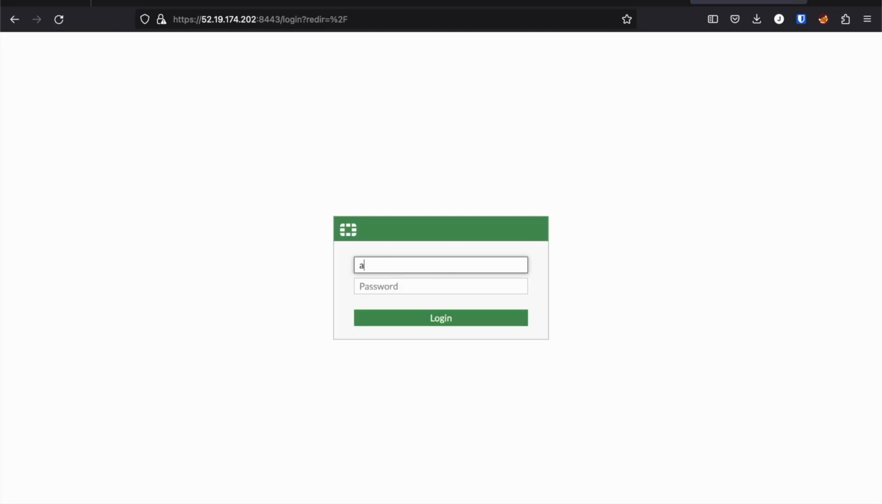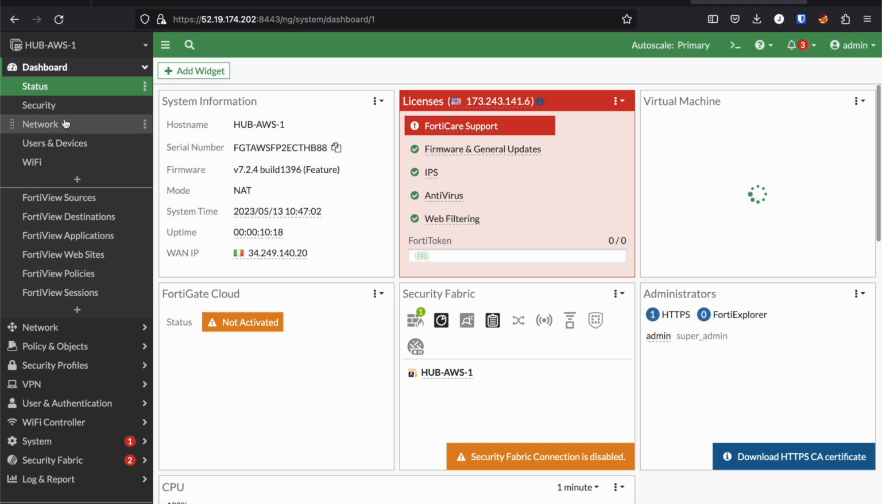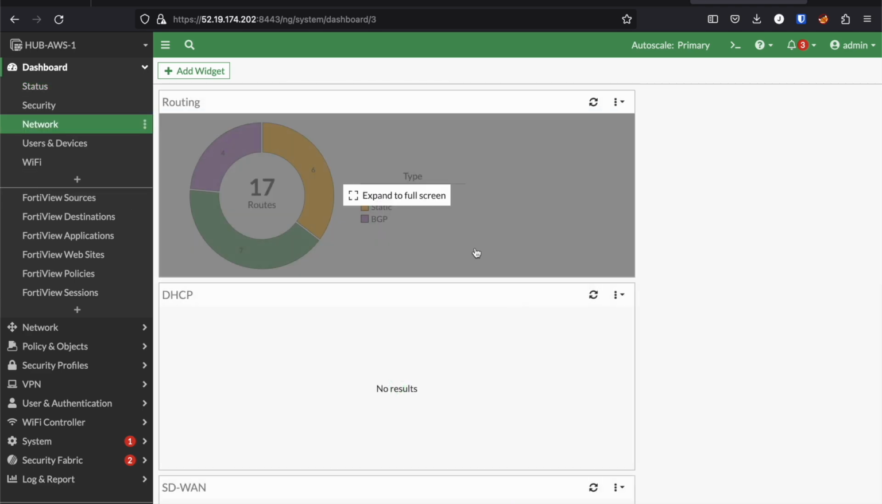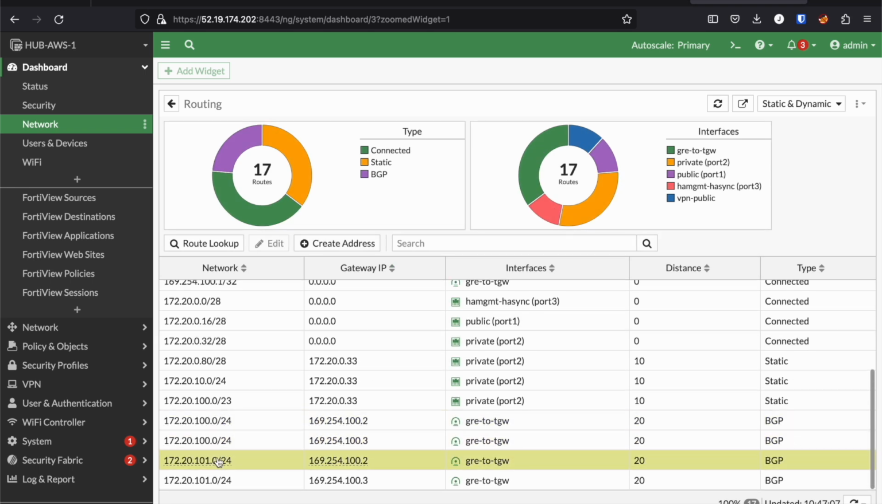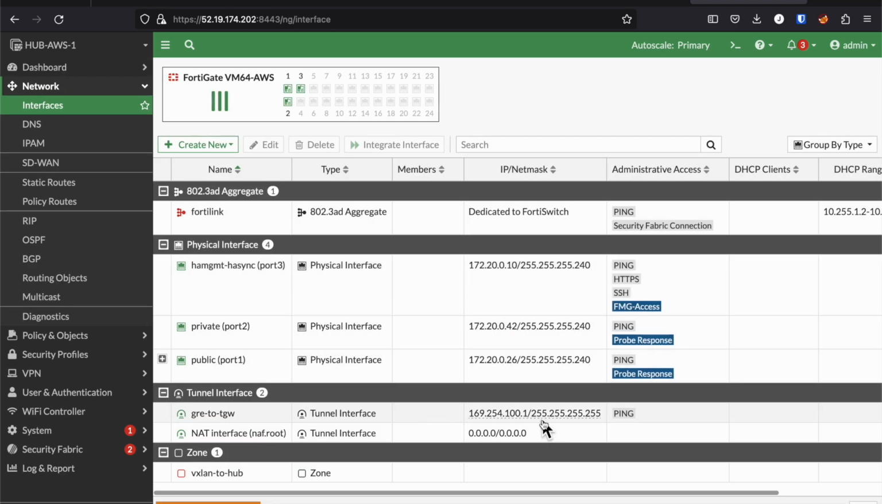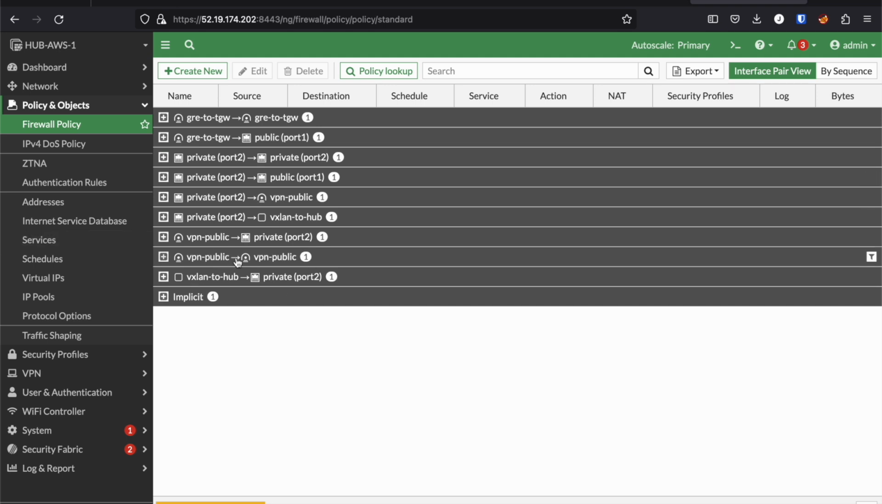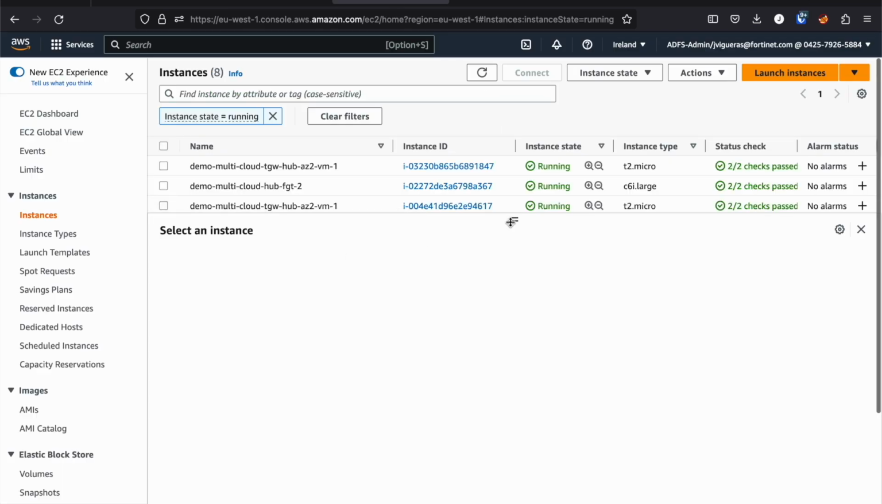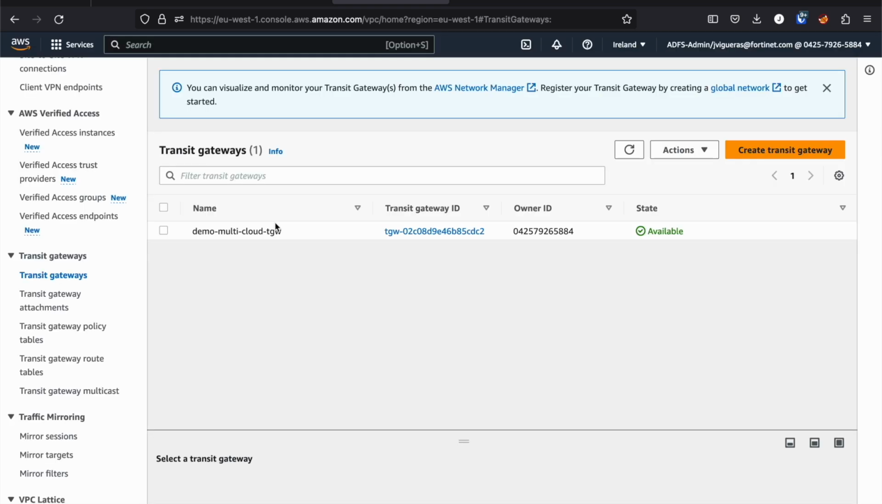Now let's go to the GUI of the Fortigate just deployed in AWS. If we go to the routing table, we can see that all the necessary routes have been added by the Terraform script. In the interface menu, we can also see that the tunnel interface to the Transit Gateway has been created. Firewall policies to allow and inspect traffic have also been deployed by the Terraform script. And when we go to the AWS console, we can see that all the VMs have been created and are running, as well as the Transit Gateway and its routing tables.